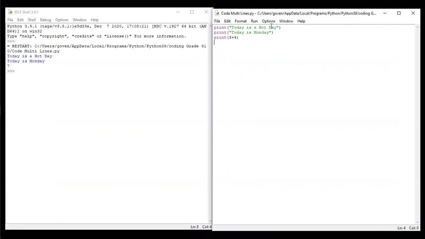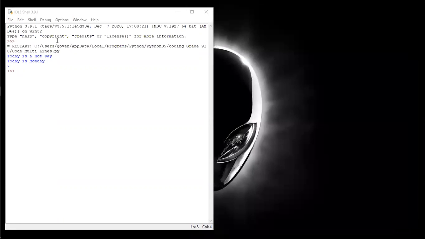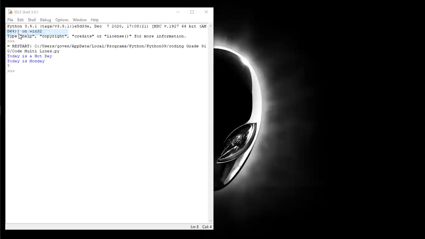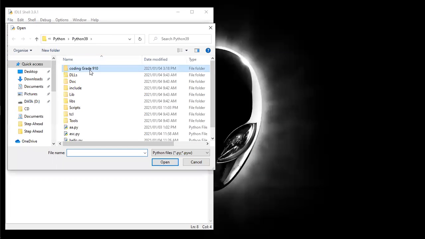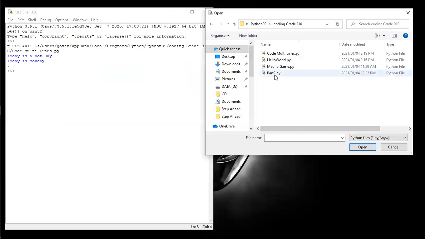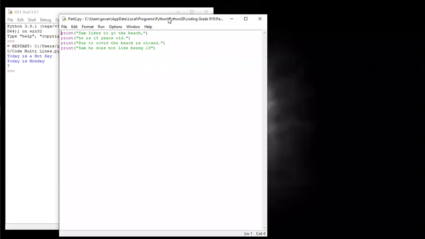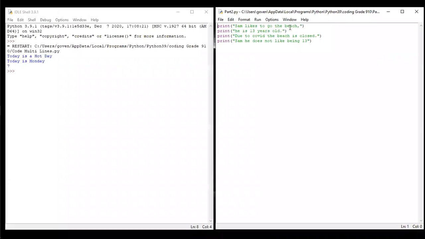Because I can also save files, I can also open files. So I'm going to close this, and I'm going to open a file that I've already created. So I'm going to go open, and go to the place where I stored it, and open up the code. Now you'll notice I've already got 4 lines of code here. The 4 lines of code are: Sam likes to go to the beach. He's 13 years old. Due to COVID, the beach is closed.